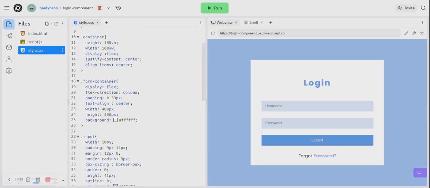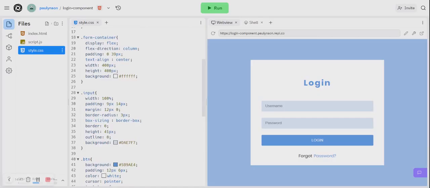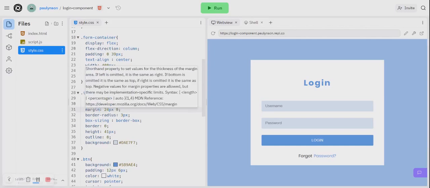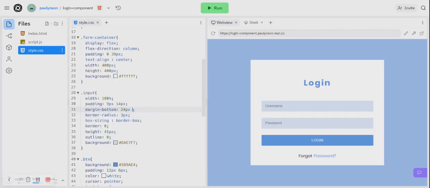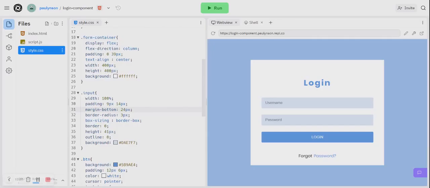Okay, so I should check out something. Let me see up and down. Let me see 24 margin bottom. So just take out this. Let's run it. Okay, good to go.